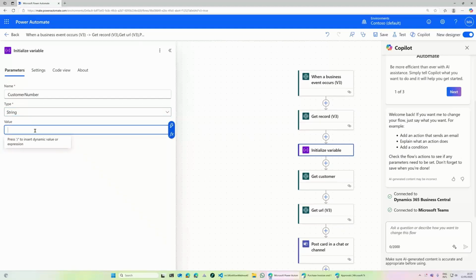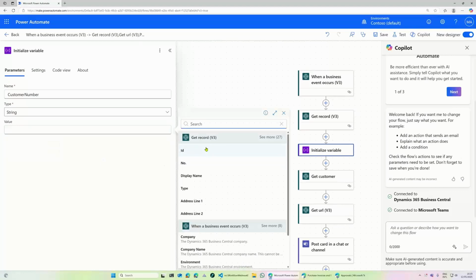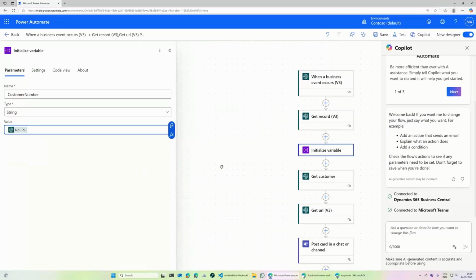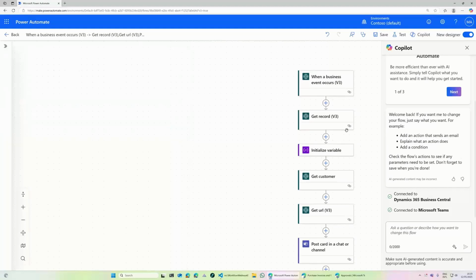Let's just keep it as get record. So I choose dynamic content, and from the get record I choose no. No means not or negative, but also number in Business Central. So this works so far so good.